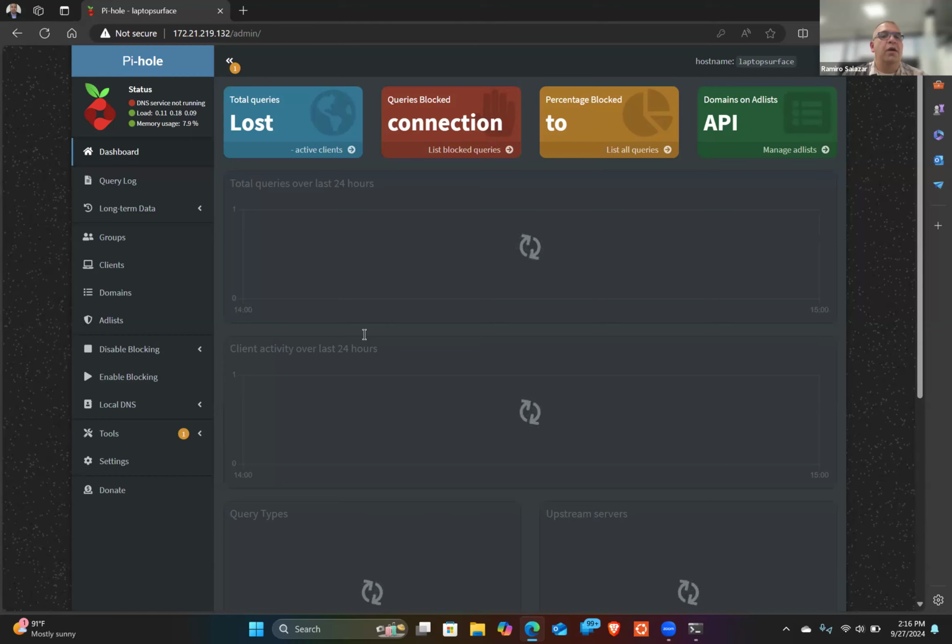Okay, so right now I don't have any active connections. Nothing's actually being shown to me because I haven't connected my Pi-hole to any DNS server. But what I plan on doing is using my Pi-hole's IP address and connecting it to any DNS server's network settings, and that'll block my unwanted ads from popping up on any website.